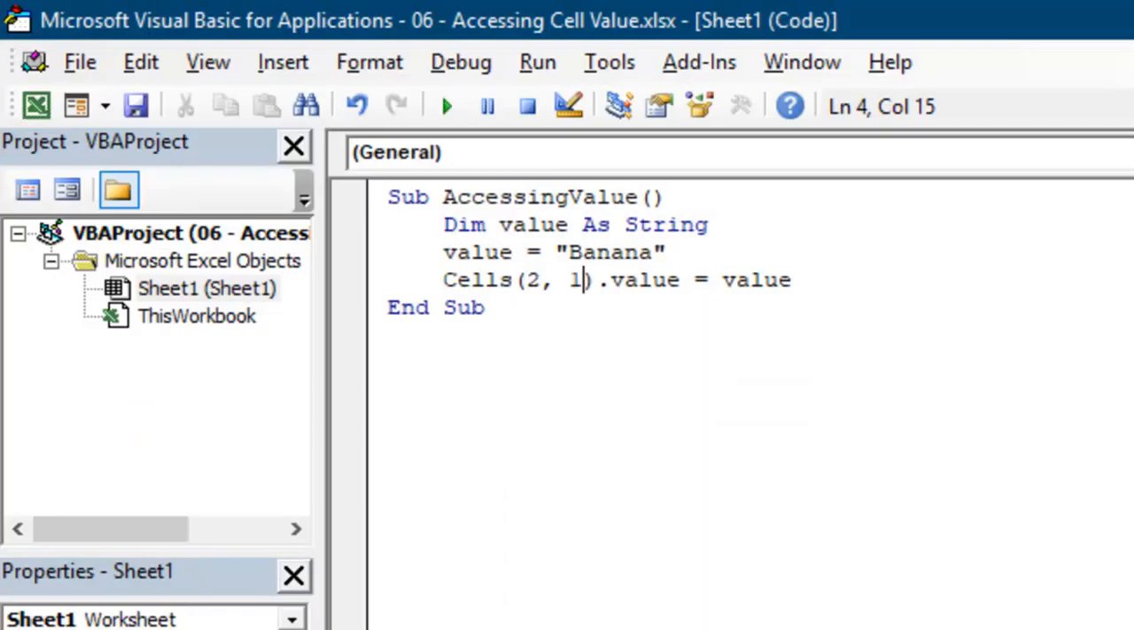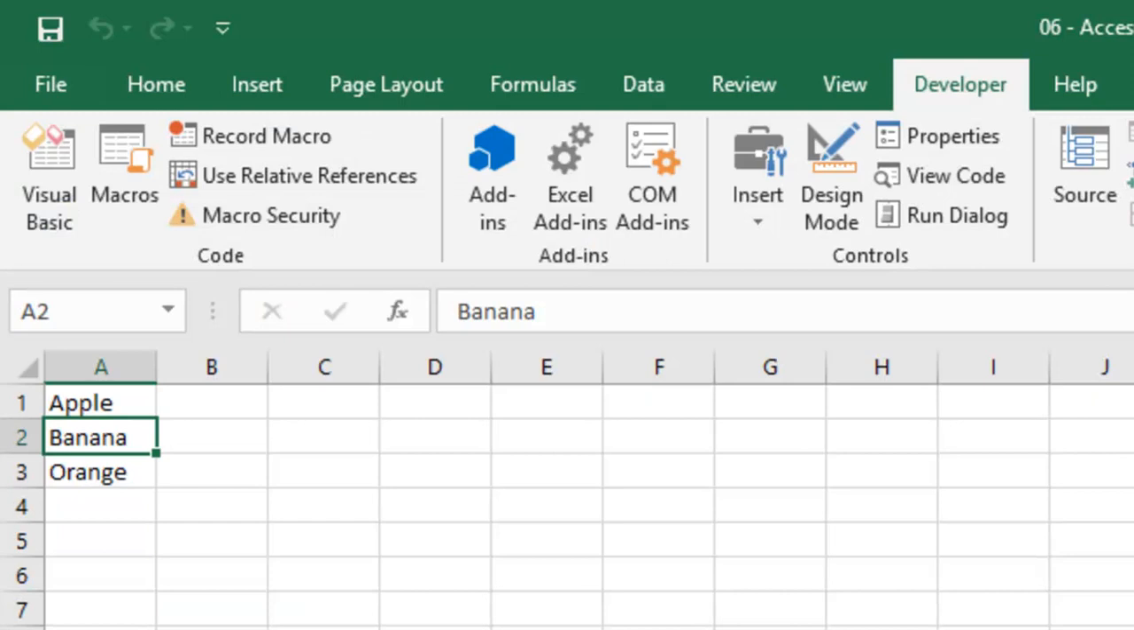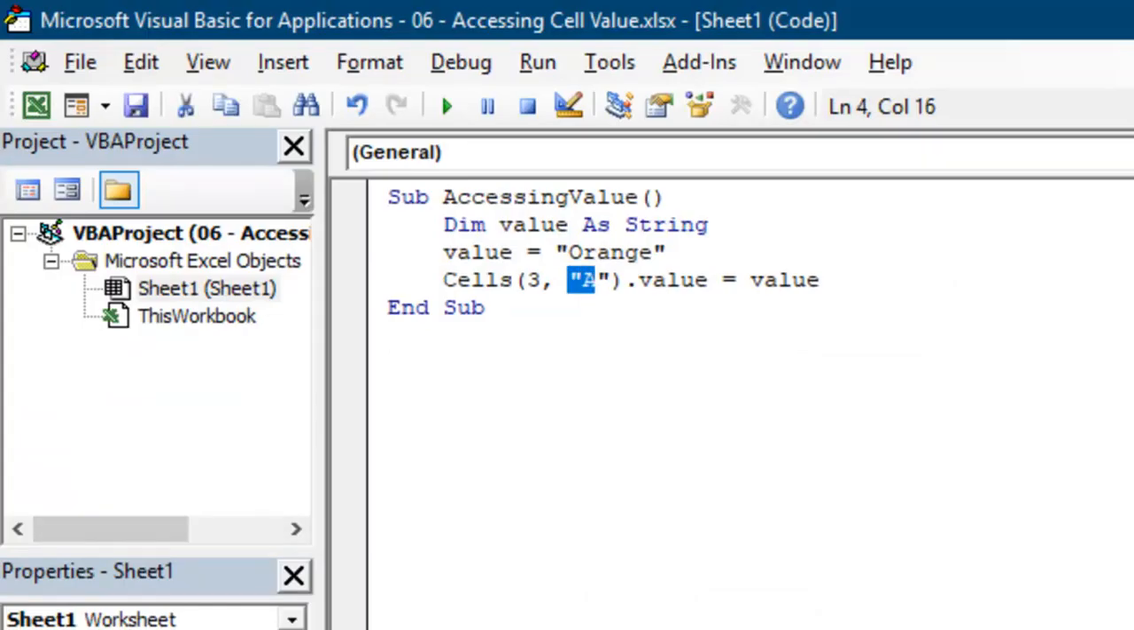You can also reference the column with the alphabet which it represents. For example, in this case, if you say column A and row 3, let's try to assign a different value now. So this will come after banana. You can see it's coming after banana because it's in row 3. So you can reference a column either by its letter or the column index. That's how we read or write into an Excel cell.